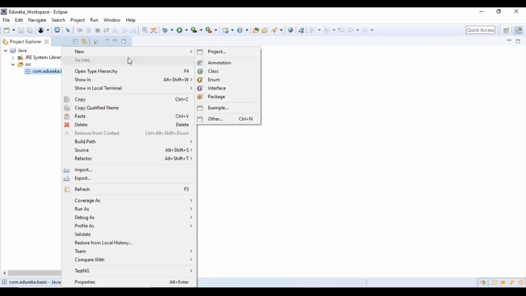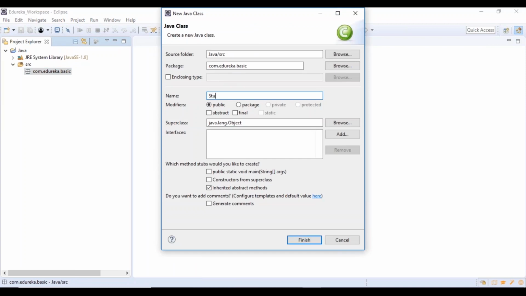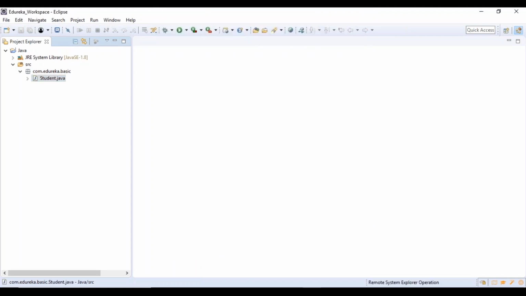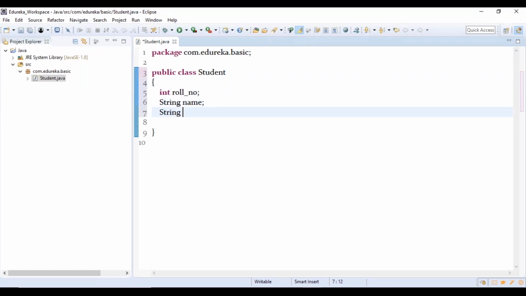Let us create a class. Right click on your package, go to new, click on class. Here the class name that I'm going to give is Student. Now I'm going to click on finish. Here I start storing the attributes of a student in the class. We say int rollNumber, String name. We also take the college name, I just make it as college. So these are the attributes that I have captured.